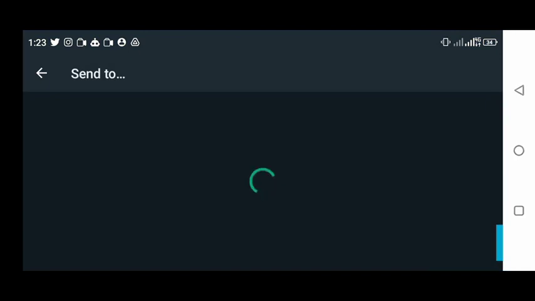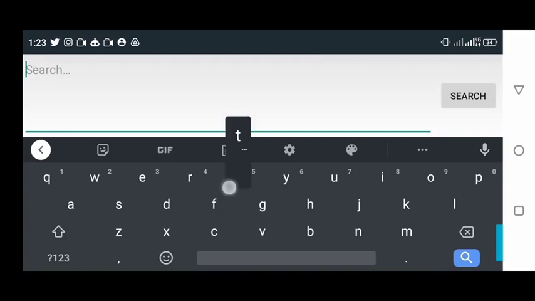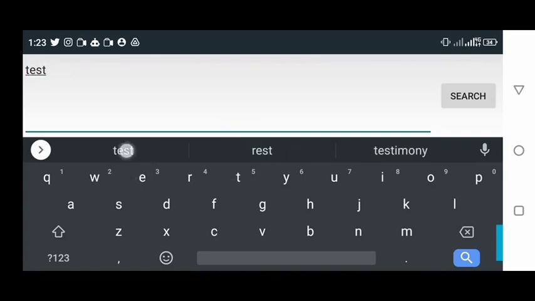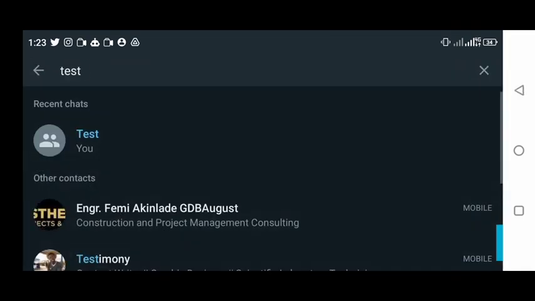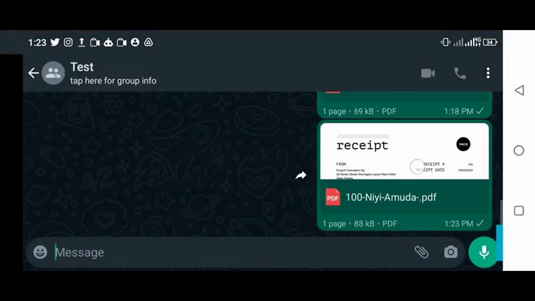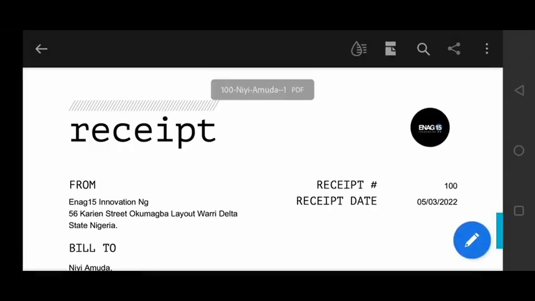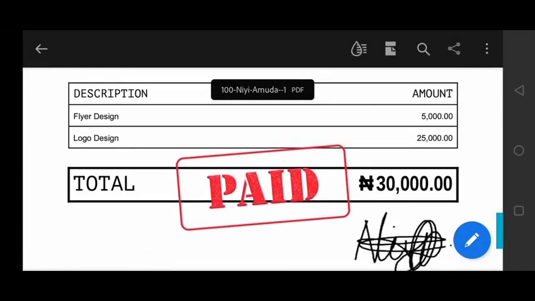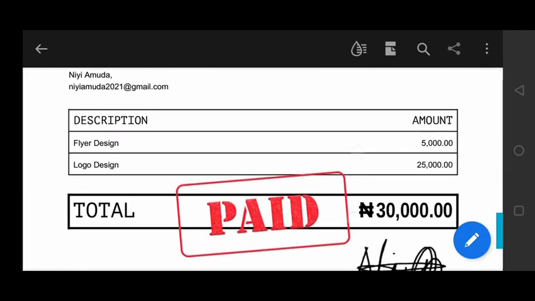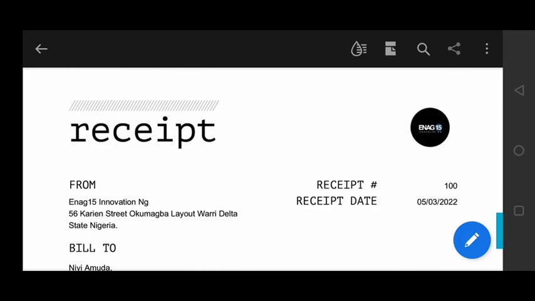So let's wait for it, so that you can actually let the customer know that they have already paid for their services. So this is it. Let's check it. Alright, you can see that the paid is there already. It shows that the customer has paid. So that's what I wanted to show you.